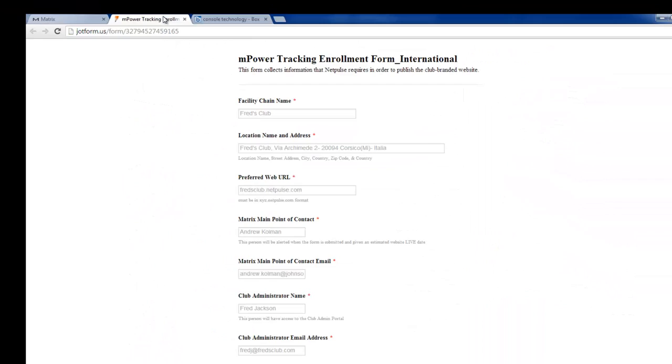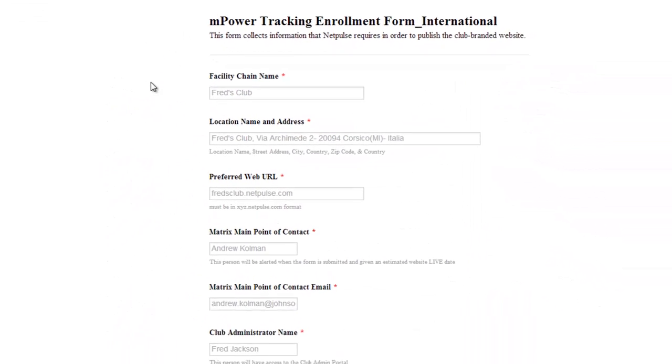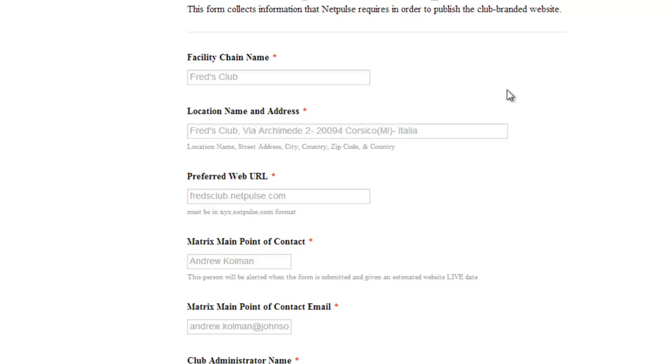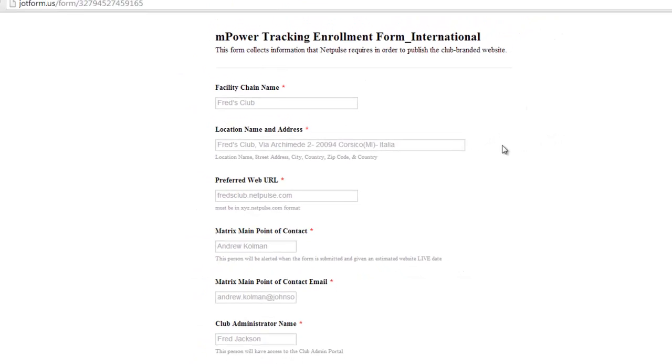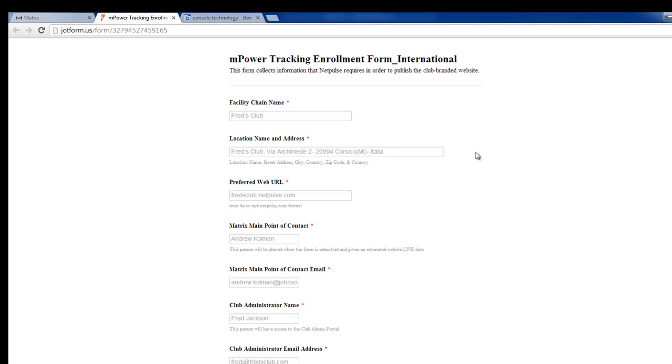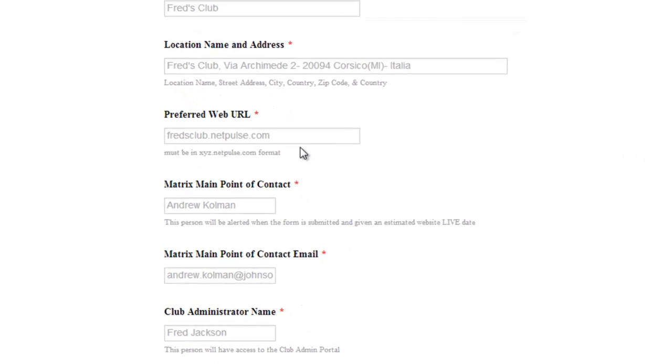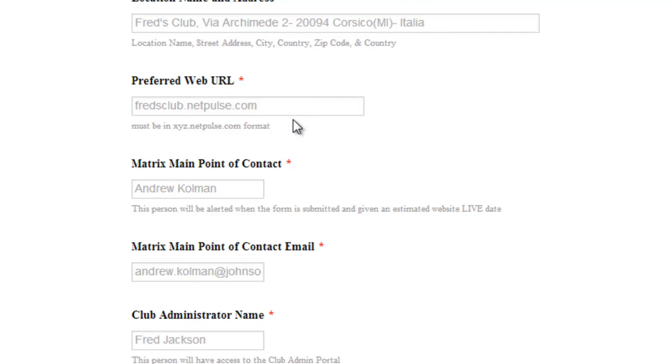Once you access that form, you will receive a link that looks like this. From here, your responsibility will be to fill out all of the pertinent information surrounding the facility. The preferred web URL will typically be listed as the name of the facility.netpulse.com.